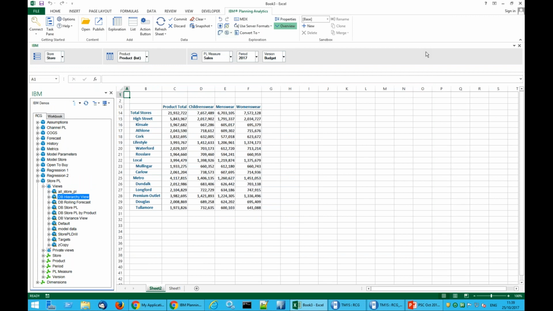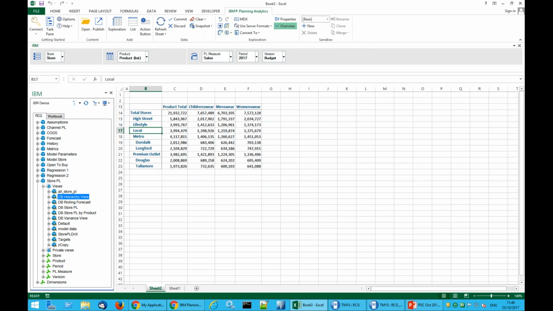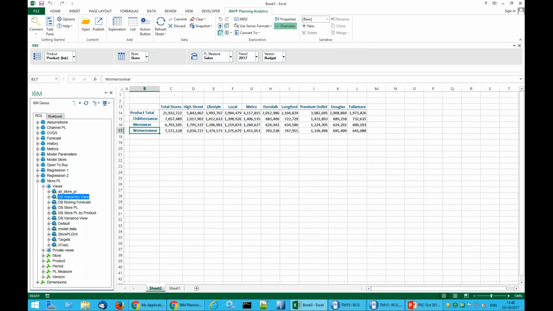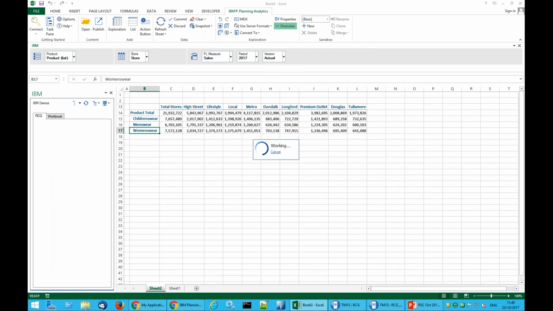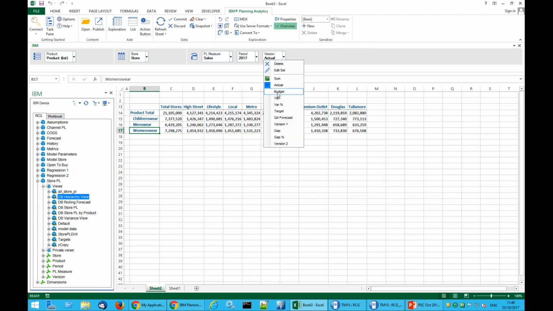Okay, so it's brought my information into Excel. You can see that I'm showing all the stores, but it recognizes that I've got roll-ups by high street, lifestyle, etc. So I can drill up and drill down on these hierarchies. I might want to see my products in the rows. I can swap the columns. And maybe instead of looking at budget, I might want to look at actual data. So I can slice and dice the data, and it's coming back and pretty much giving me an instant response to my exploration, to my questions.